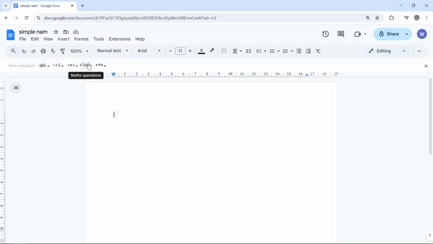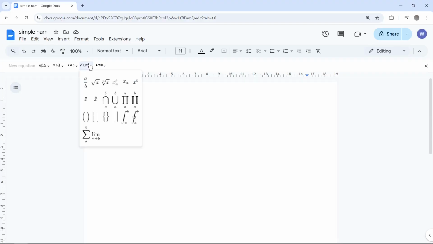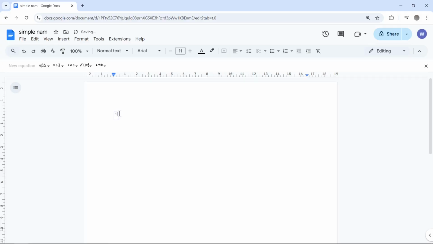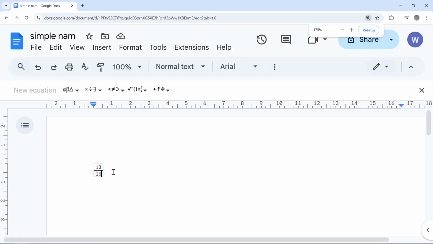I recommend you to click on the Math Operations option, and then you will be able to select one from the available symbols. For example, I select this option, and I type here maybe 10, and here maybe 16th. Now I click somewhere outside this area and I type a space and maybe plus from the keyboard.